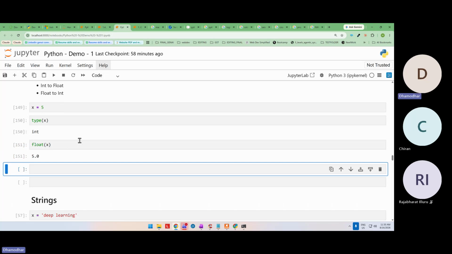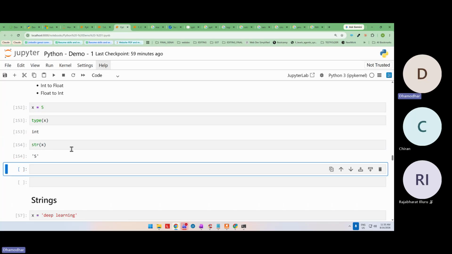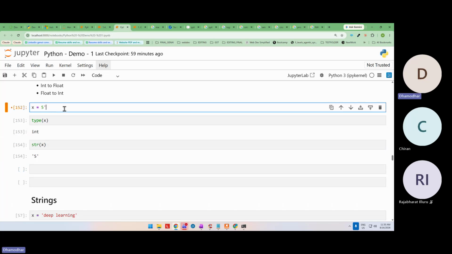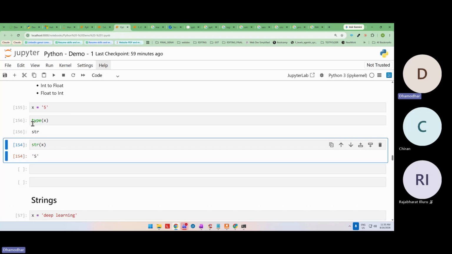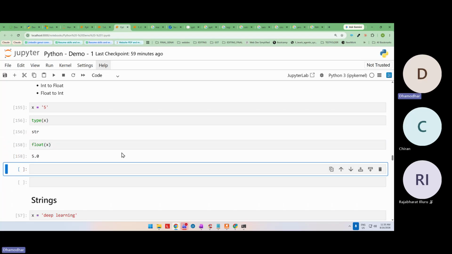We can convert any value to string, in fact. Even this one, I can convert it, and it's going to wrap it in single or double quotes. Now let's take a string. You can see the type shows string; str stands for string. I want to convert it into integer. I can. Float, I can. So you can convert from one data type to another as long as it makes sense, as long as it's meaningful.